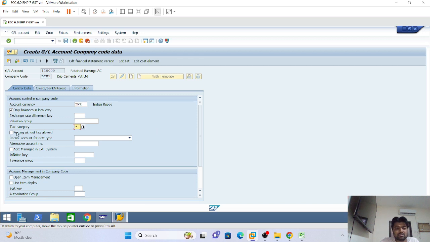And if I select this checkbox, posting without tax allowed, sometimes there is no requirement to give a tax code. At that time we select this checkbox, and then the system will allow us to do the posting even if we do not give a tax code at the time of posting.